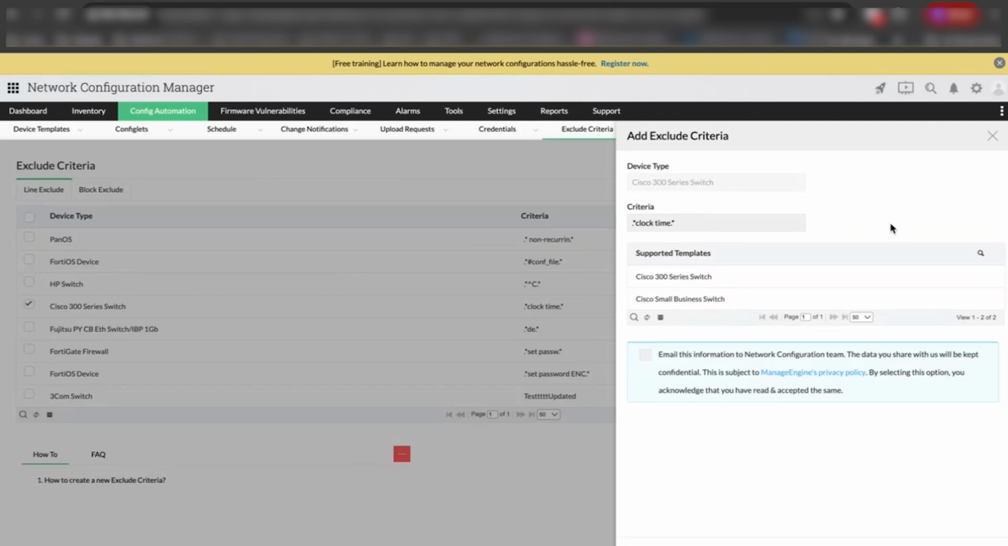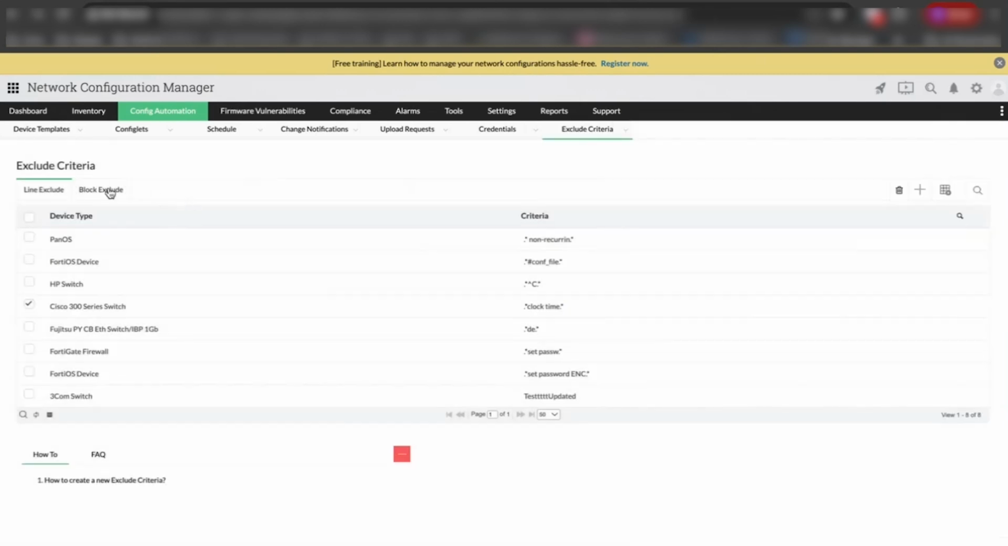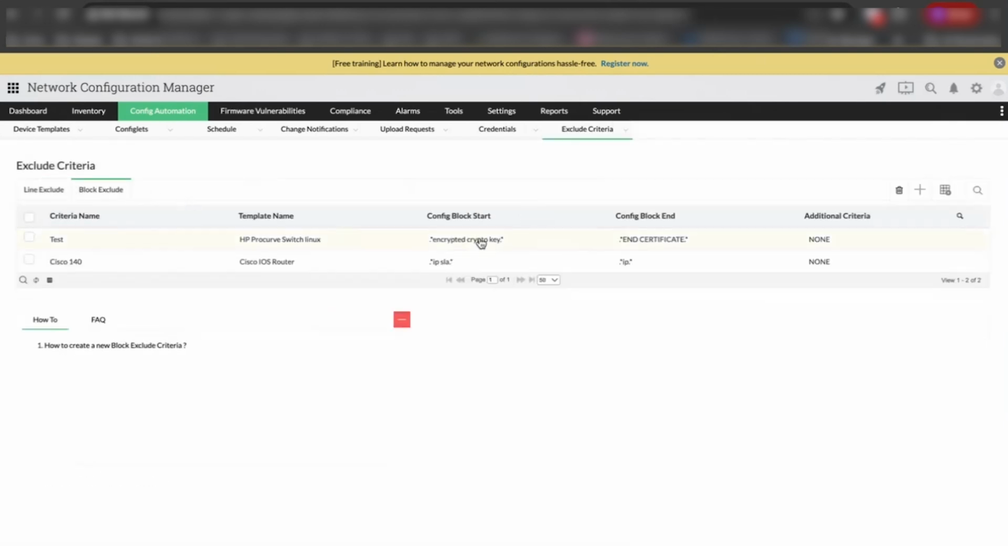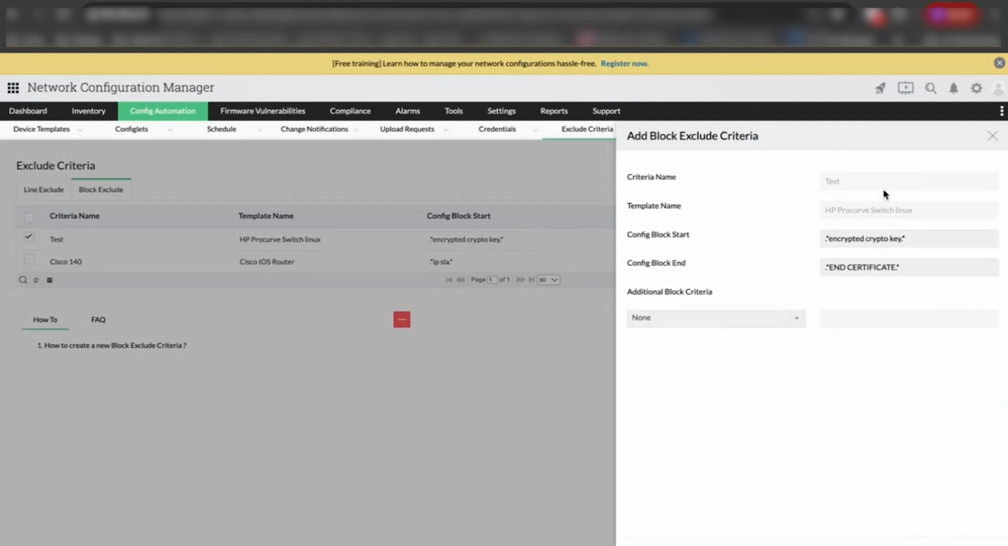Suppose you are enabling this option from version 400, from version 401 the particular clock time will not be shown as a change in the configuration of the device. So this is an example of exclude criteria, that is line exclude. In block exclude, let me show you an example. Here you can provide the template, and you can provide the configuration block start as well as the configuration block end.